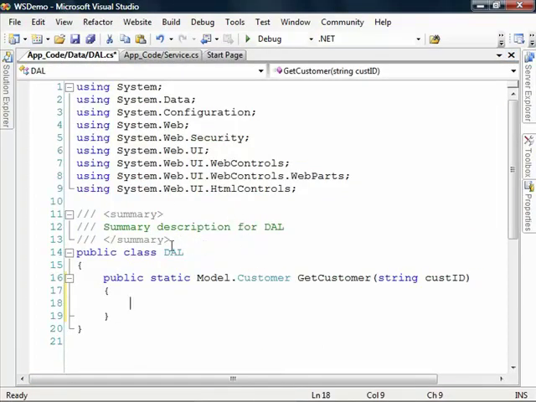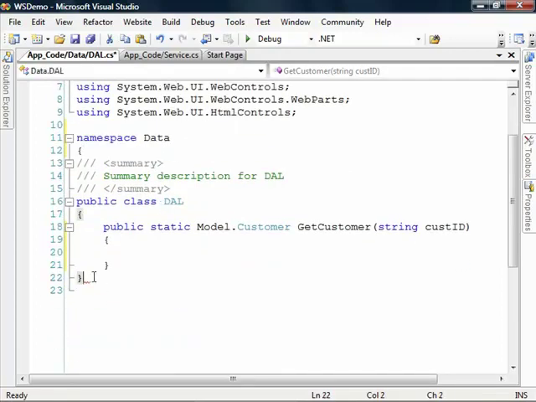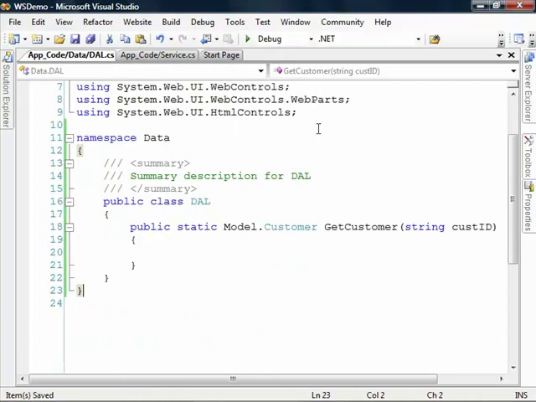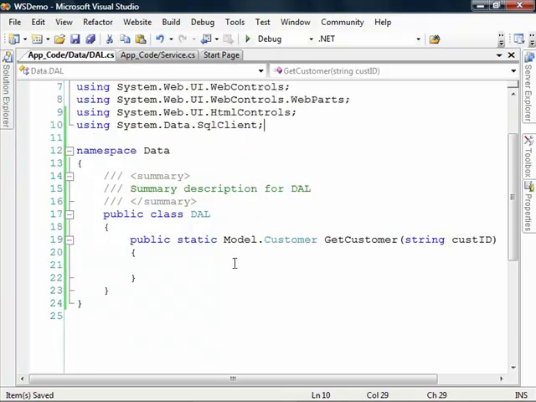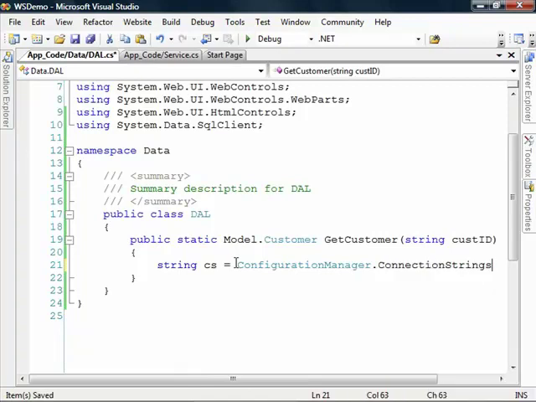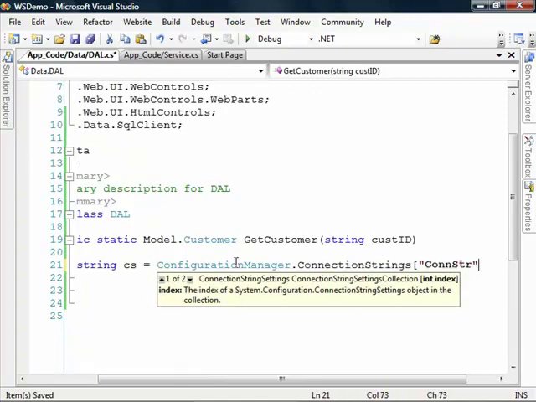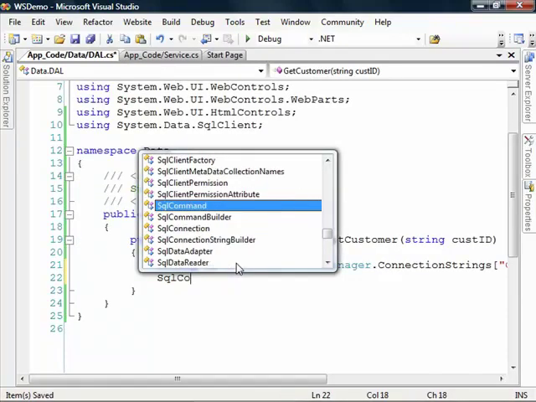Next thing I'm going to do is inside of this, I'm going to wrap this in a namespace called data, just to prevent potential naming conflicts. And I'm going to reference the System.Data.SqlClient namespace. All right, so first thing I'm going to do is I'm going to grab that connection string, and I'm going to use the ConfigurationManager class and say go to the connection strings called constring and grab that. Next thing we'll do is we'll create our connection.